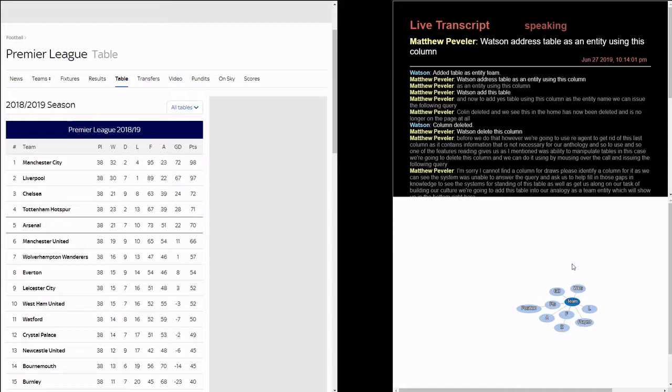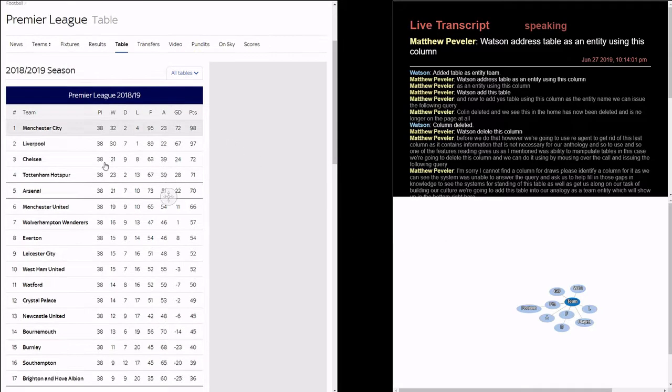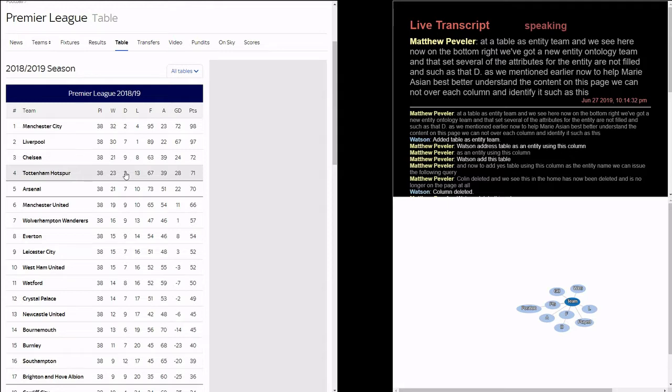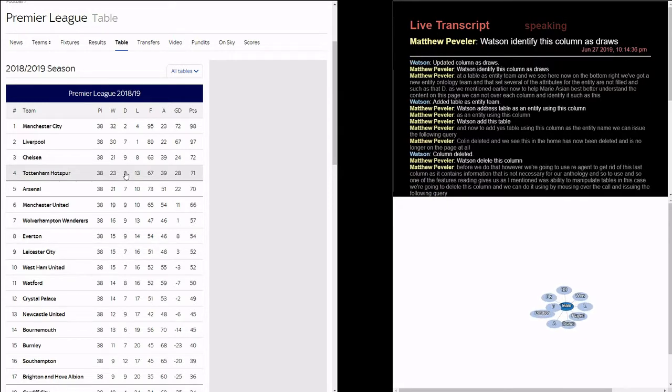Now, to help Reagent better understand the content on this page, we can mouse over each column and identify it, such as this. Watson, identify this column as draws. Updated column is draws. And we see now the ontology no longer has a D, it has draws instead.